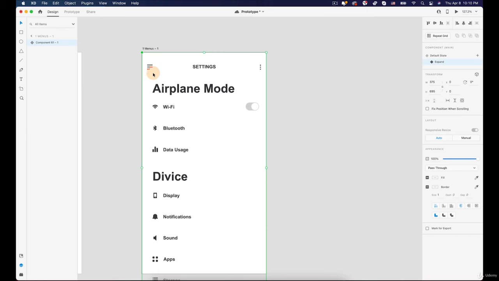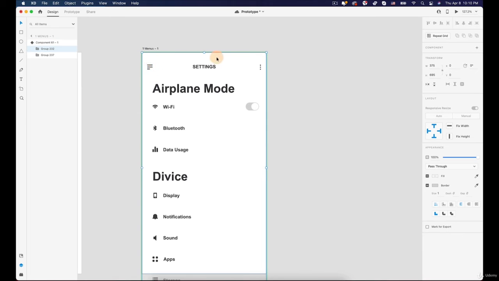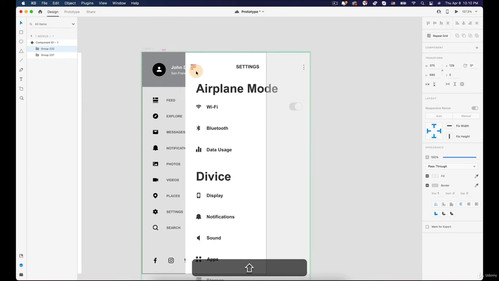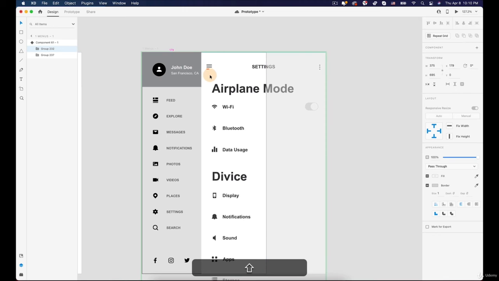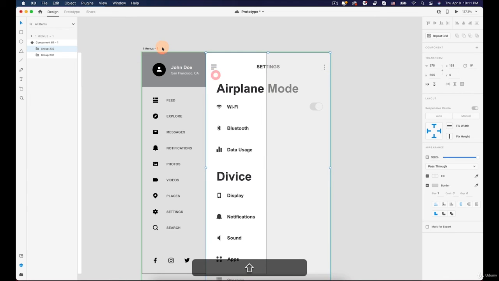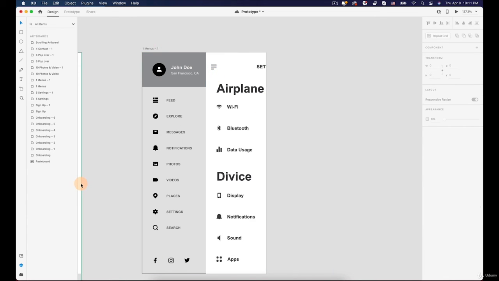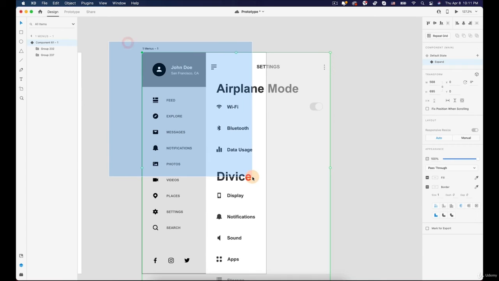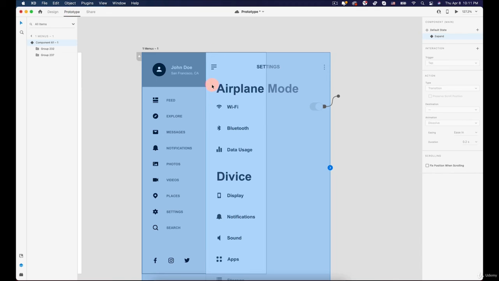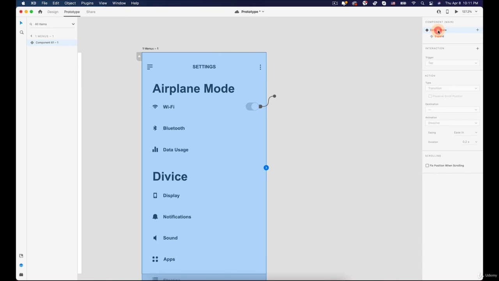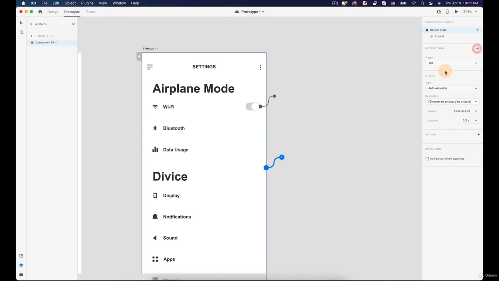And now I will double click on this component group and move this screen to the side. Just like this, you have expanded the menu. Okay, now we have two states. We have the closed state, which is the default one, and the expanded state. If you go to the prototype and we will go to the default state, we are going to add an interaction. This interaction, we don't want it to be for the whole screen. So I'm going to select only the burger menu that we have on the left.